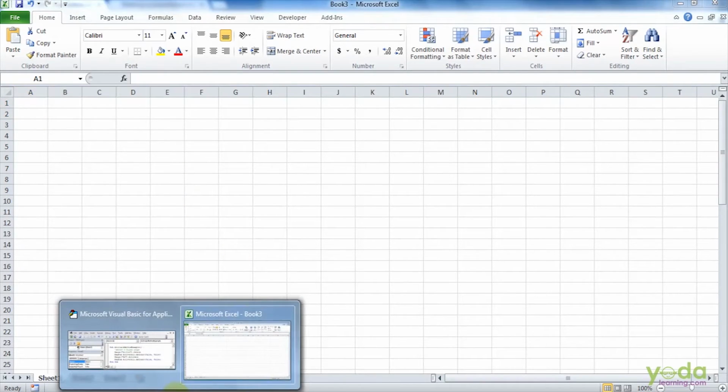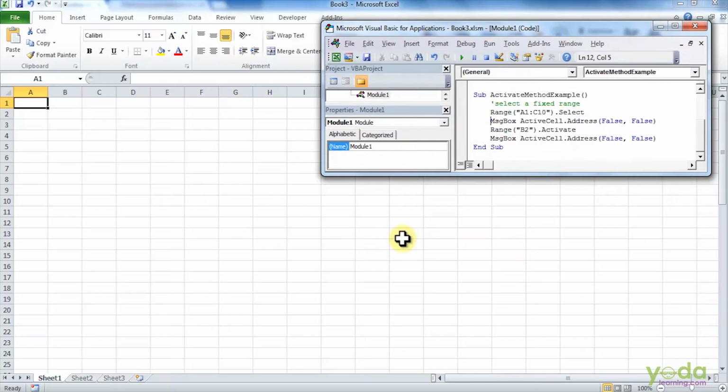Now in this example, which I'm going to give to you right now, it will select the range from A1 to C1. Then it will display a message box stating that the cell B2 in the following range is active. So let's see.